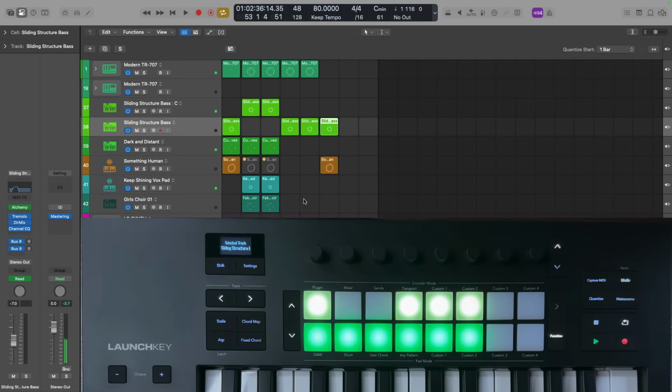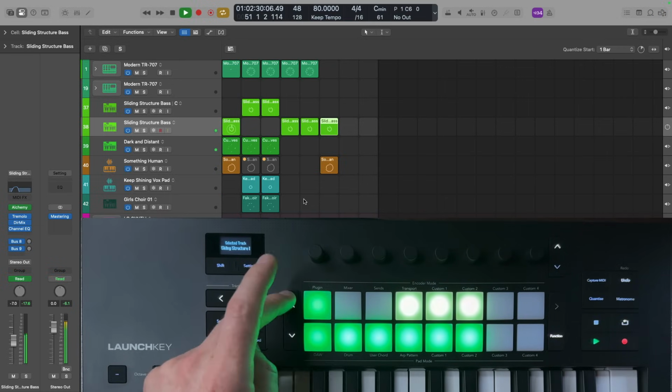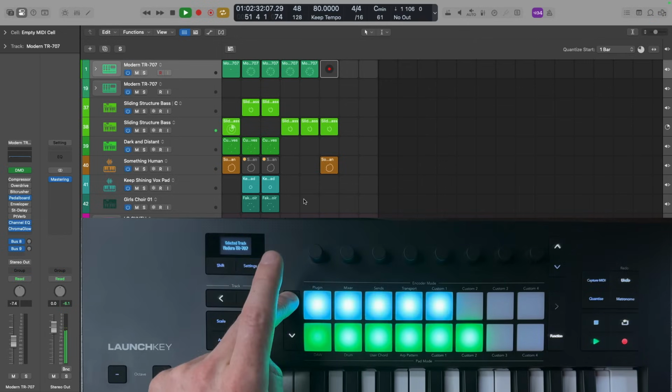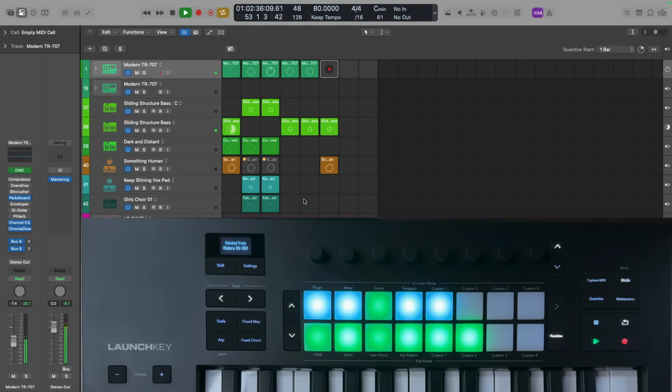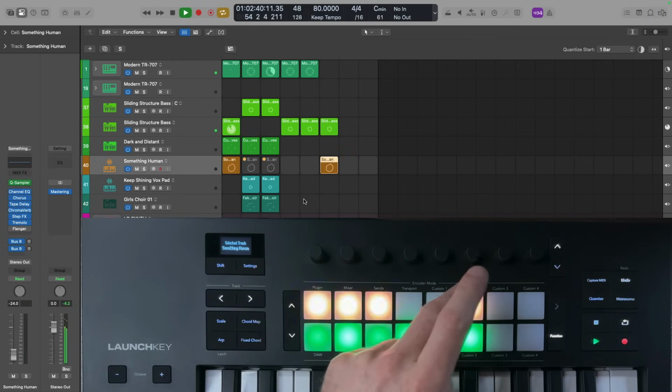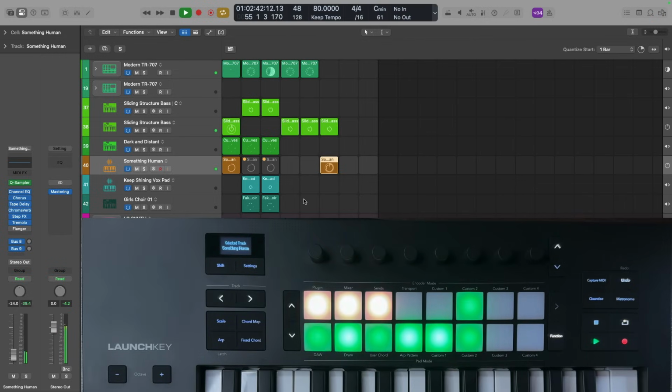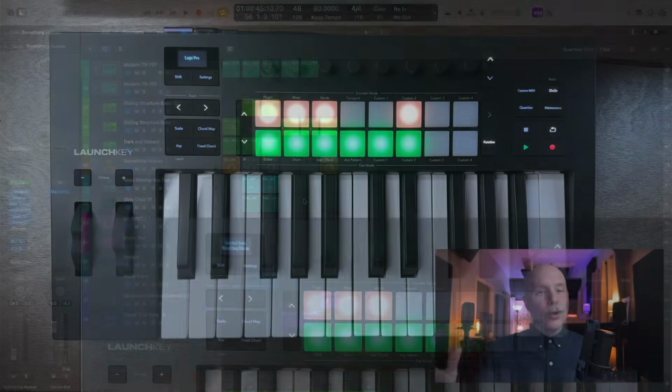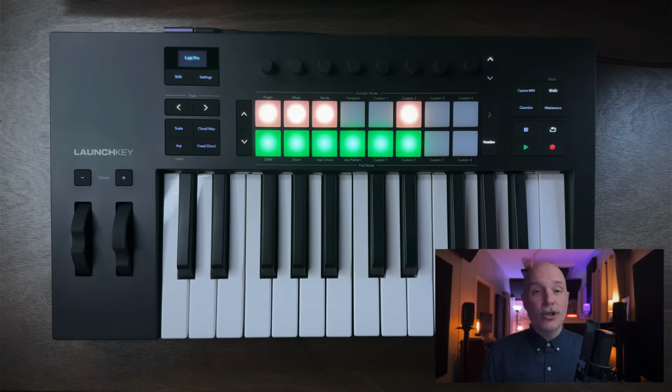So I could start up playback and just enable different cells by using the up and down arrows. Plus, you can record into a cell just by pressing on a drum pad that's not currently highlighted. There you go, direct control and deep integration with Logic Pro right from a USB controller, the Launchkey Mark IV from Novation.